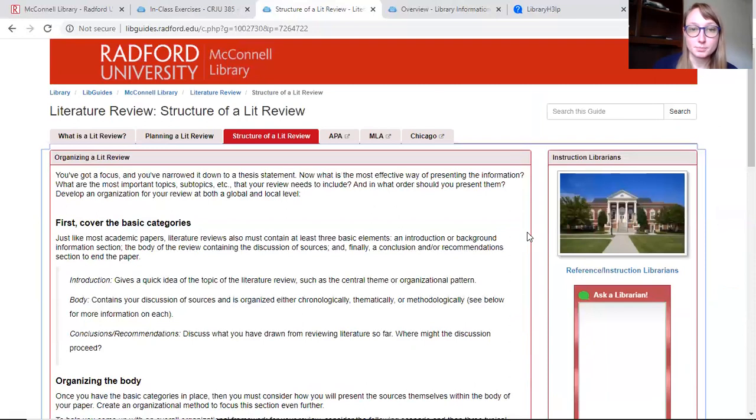So going back up, this guide also includes tabs for each of the citation styles. So we have APA, and of course that's what you'll be using for this class, but you might have to write literature reviews in other classes that will require you to use MLA or Chicago. So we have those tabs as well.